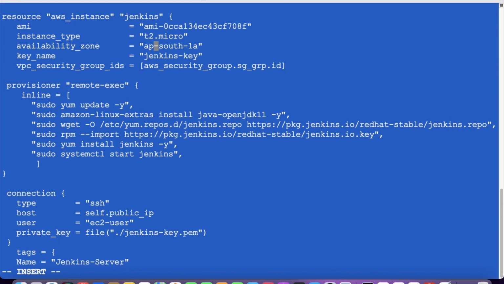Then availability zone. Because I am using the Mumbai region, in the Mumbai region there are two availability zones. One is AP South 1A and 1B. So I have selected 1A. You can select either 1A, 1B, whatever it is.